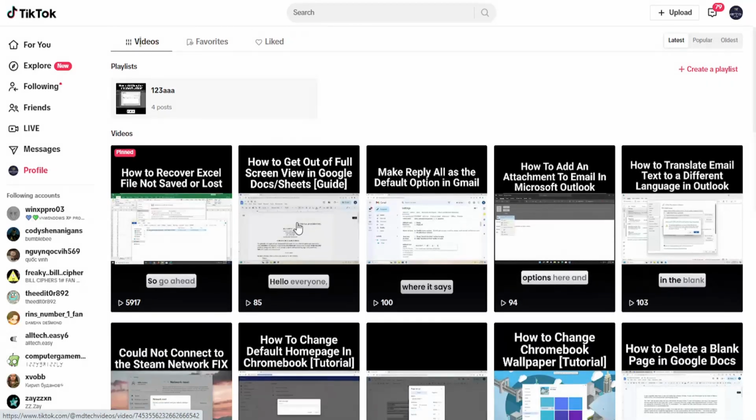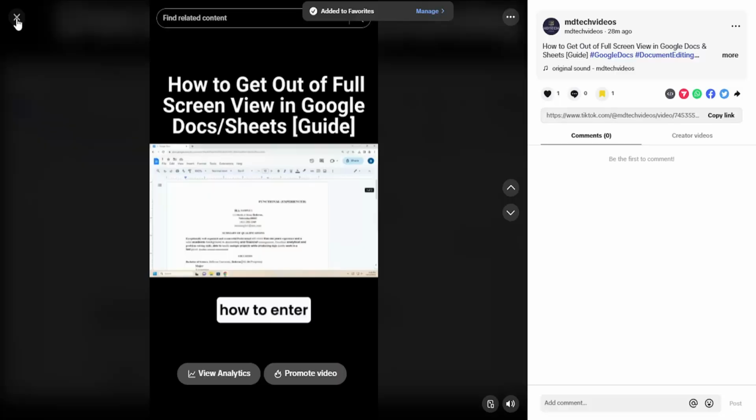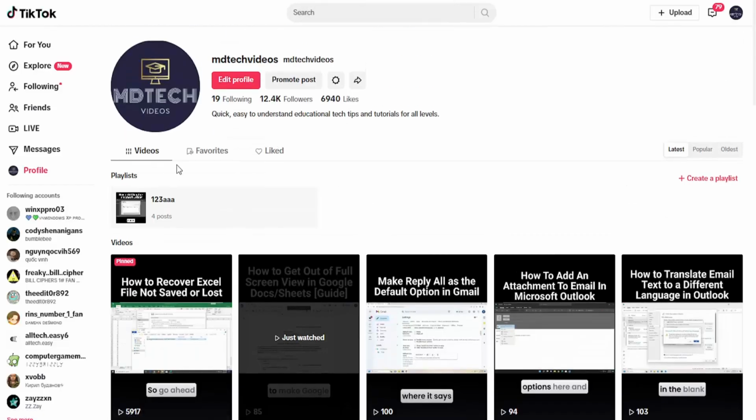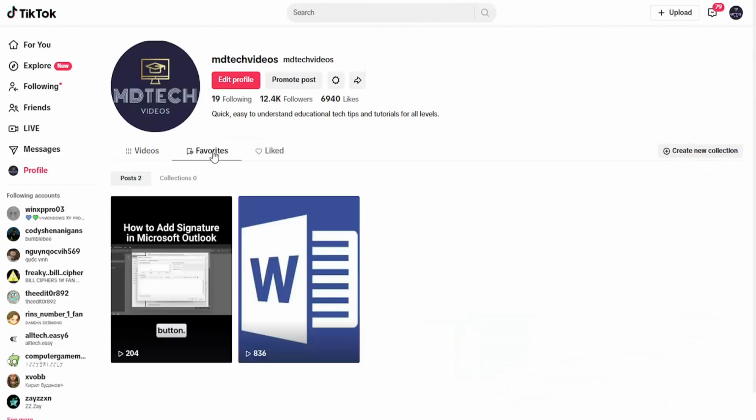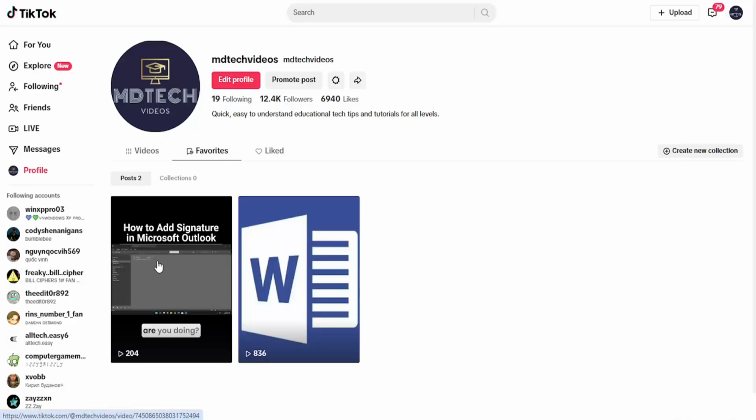So all you have to do is just navigate over to whatever video you want to add to your favorite list and select in the top right where it says a little bookmark icon. Just go ahead and select that. And then if you close out of here and go to your TikTok profile page, you can select the favorites tab.